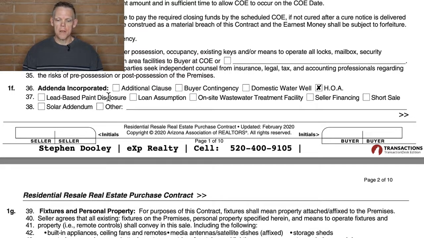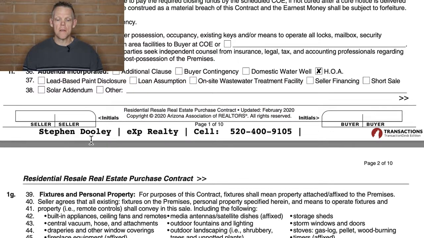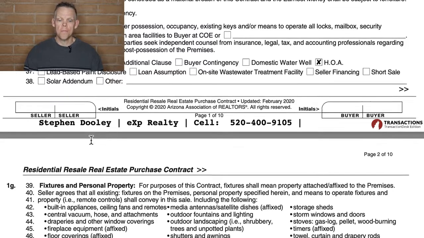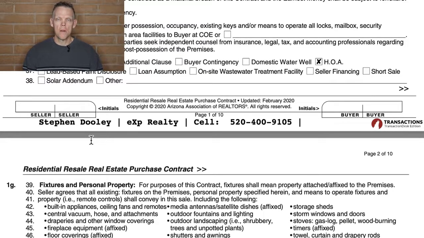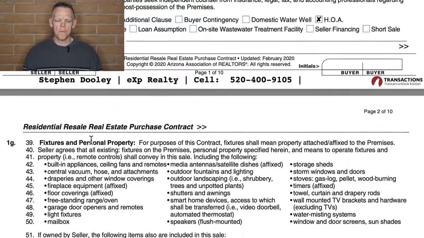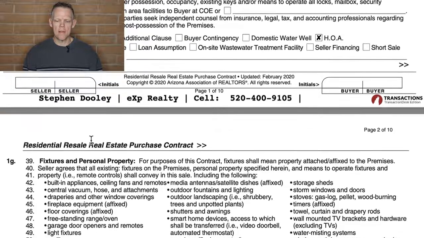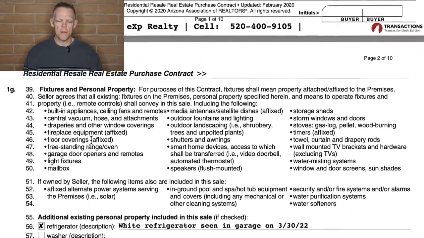So addendums, these are just any addendums that could be incorporated with the property. For example, I checked HOA, pretty standard. Buyer contingency, this is, if your offer is contingent upon the sale of your home, that one's used. So there's several here, but we're not going to dive into that. These are all topics for other videos.